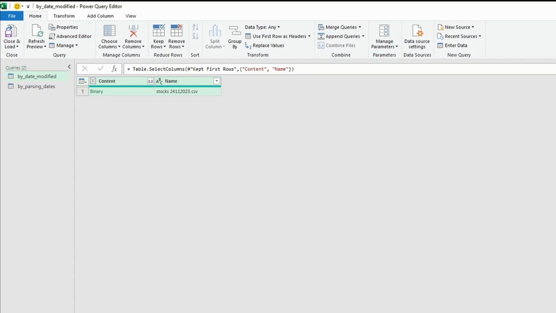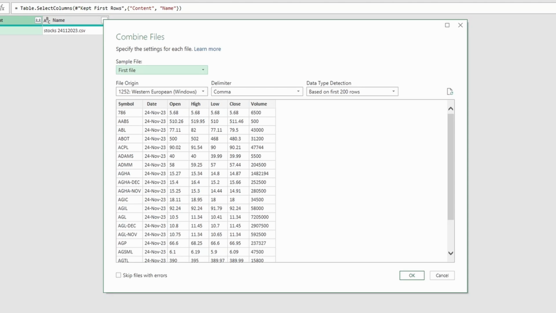Now on the content column, press on the icon with two arrows pointing downwards, and align. So this icon right here. This opens up a Combine Files dialog box. We only have one file, but it works equally well in our case as well. Here you can check if your data looks okay.